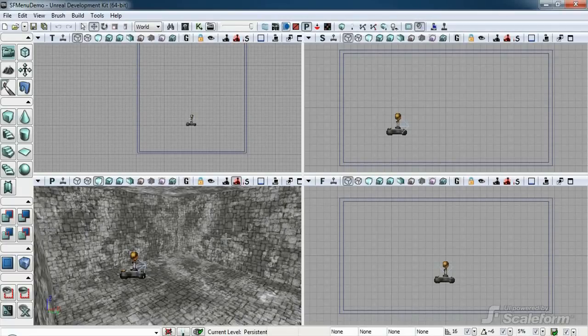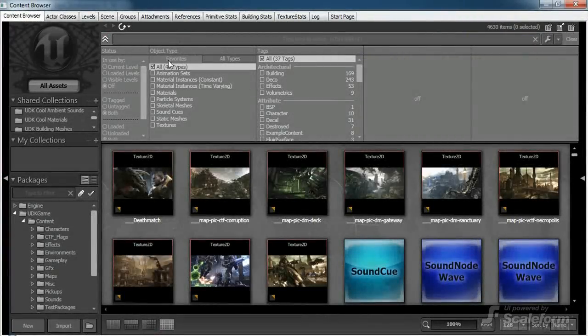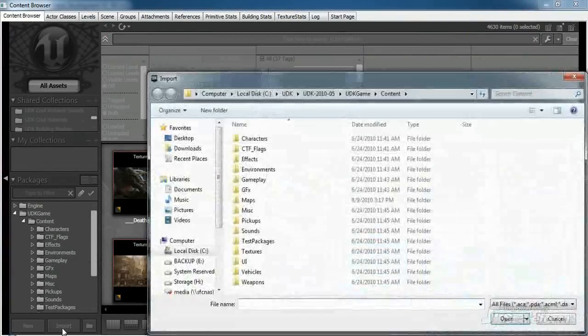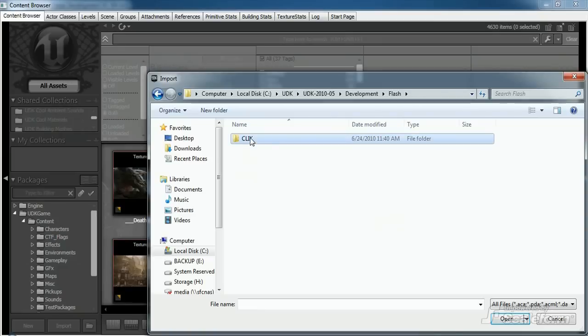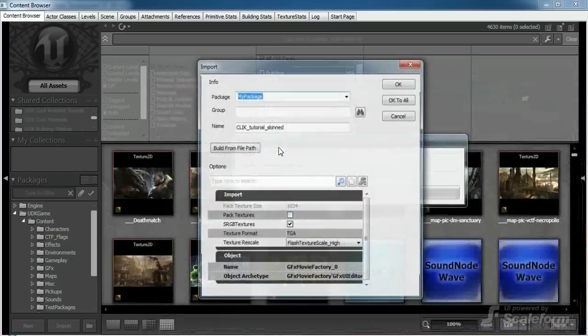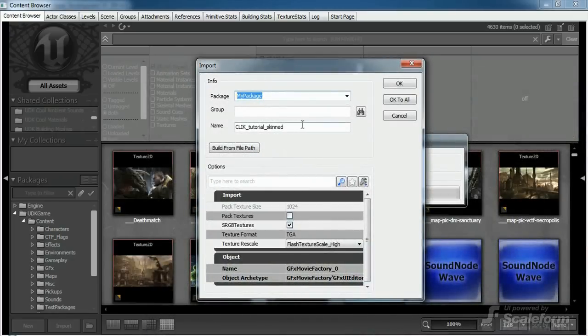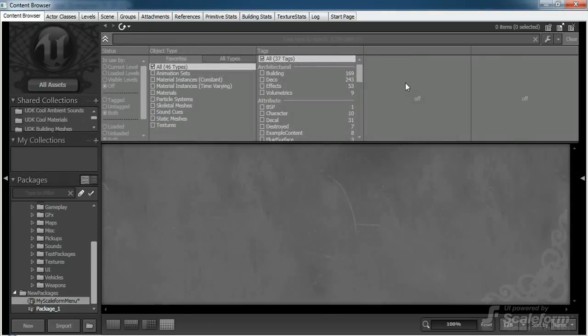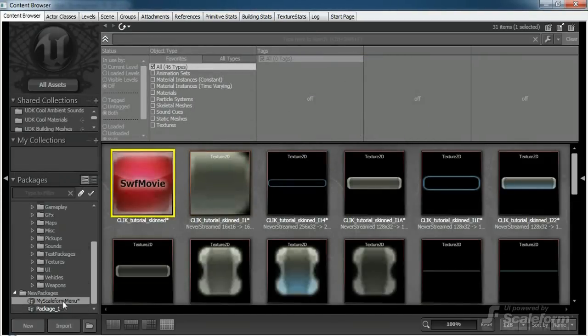Alright, open the content browser and click the Import button. Browse to the location of Click Tutorial Skinned under Development, Flash, Click Tutorial, and select the Swift file. Normally, you'd make sure to set the file up so that it uses external textures. If you don't know about that, be sure to check out the previous UDK videos. In this case, we'll just go ahead and let Unreal use the textures in the Swift file as they are. I'll call this package My Scaleform Menu. Now be sure to save the package.